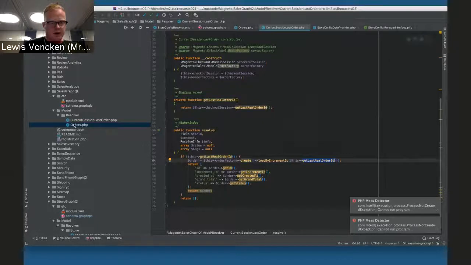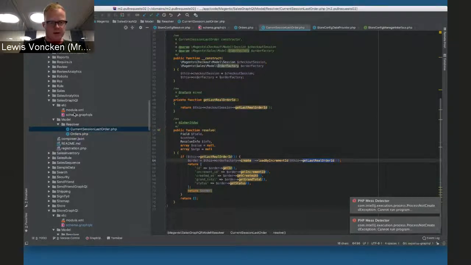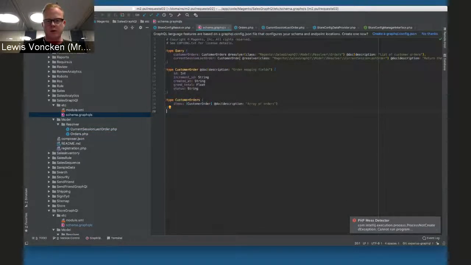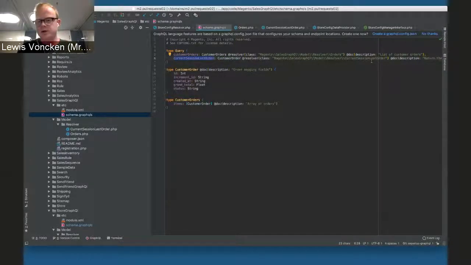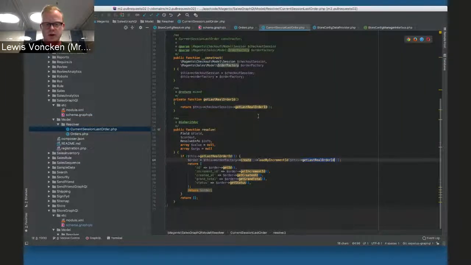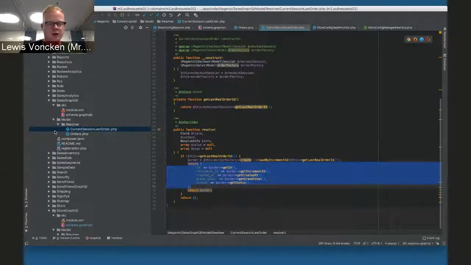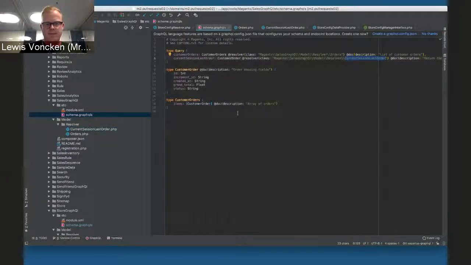It's explained here. In the schema, I used the normal customer order because the data is exactly the same, but there's a different resolver for it. So if you open the resolver, what does it do? It gets the last real order ID, which is the increment ID, and with that I retrieve the order and the information which is necessary for the schema. And that one is called within a different pull request for PV Studio.